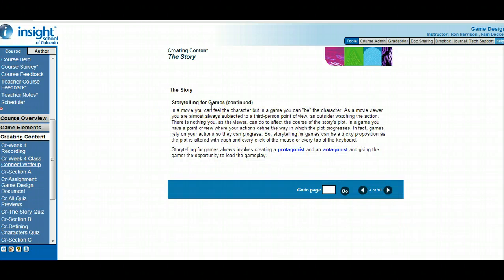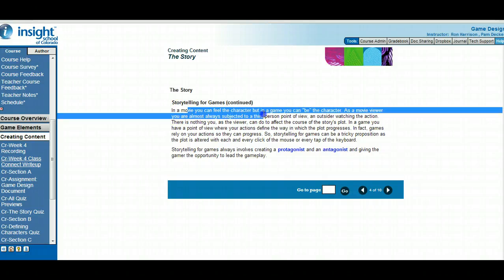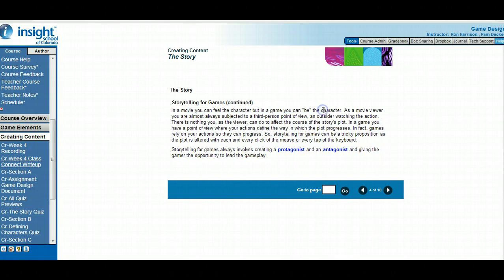So, more about the story. In a movie you can feel a character, but in a game you can be the character, right? In a game you're actually that person, especially in first person games. As a movie viewer, you're third person. You're watching the action happen. You can't really do anything to affect the way the story goes. But in a game, when you're a character in the game, you can affect the story. Games rely on your actions before they can progress. Even in a car racing game, the actions you take make the story change, don't they? Whether other cars get faster, or they try to crash into you, or whatever it happens to be.